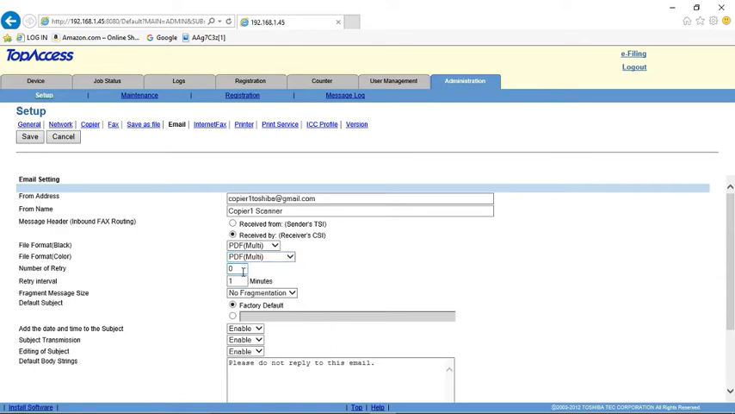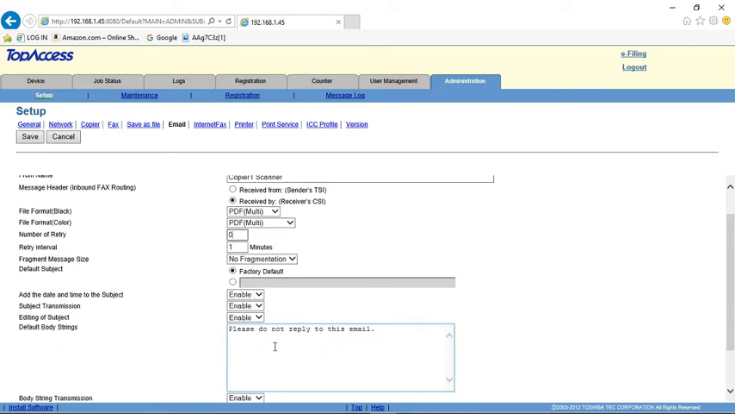The next area, number of retries. I have never seen an email go through on the second or third try. If it's going to fail once, it's going to fail each time. Set this to 0 and you won't have to wait for the scanned emails to fail. It'll fail right away.